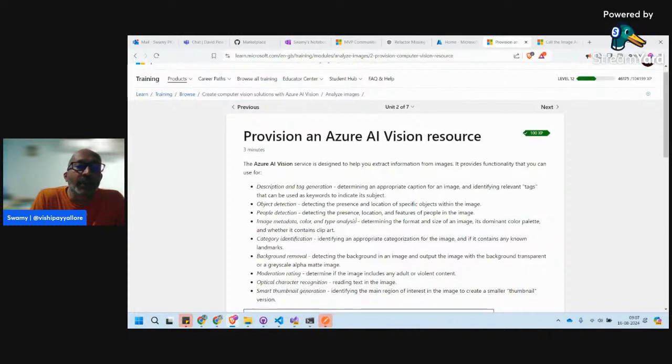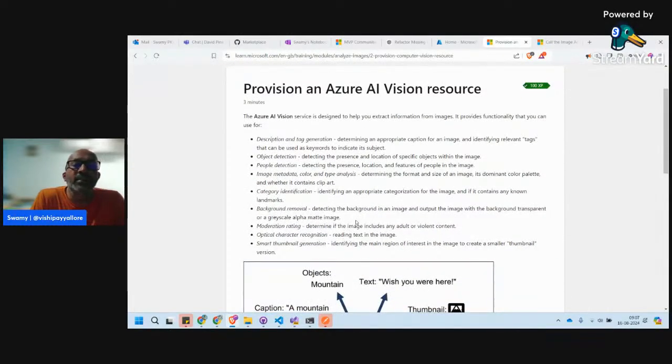Okay. And you can see all the things this Azure AI Vision resource can do for us. This is the pre-trained model. We don't need to train anything. It's already done. So here we can see description and tag generation. Based on the image, it tries to describe what would be the apt title for that particular image. And object detection, that means it tries to identify whether you have a coffee mug on the table, or a laptop or chair, or a lot of things.